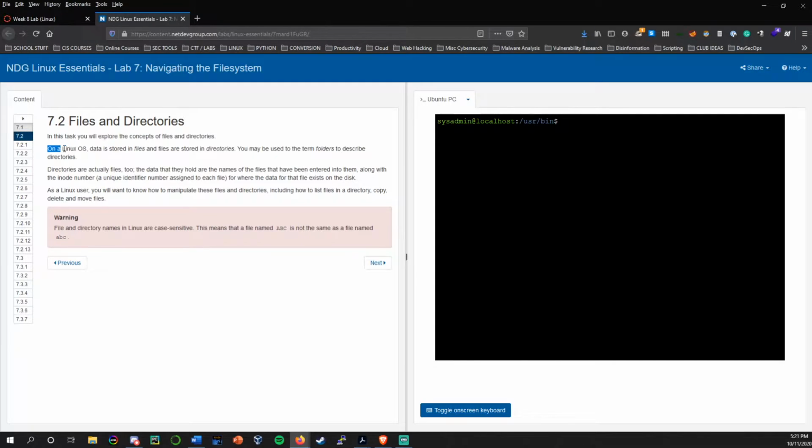This is essentially pointing out that on a Linux OS, data is stored in files, and files are stored in directories. You can also call the directories folders. This is kind of related to Windows, but technically they are directories. And also very important to note, Linux is case sensitive. So this means if you have a file named capital A, capital B, capital C, this is not the same as a file named of all lowercase letters, ABC.